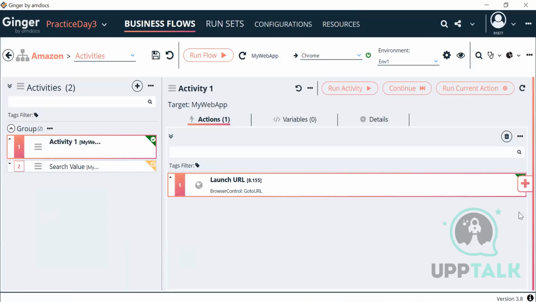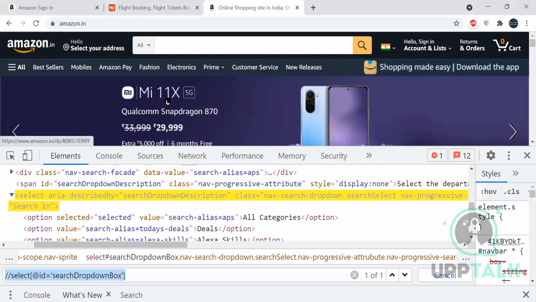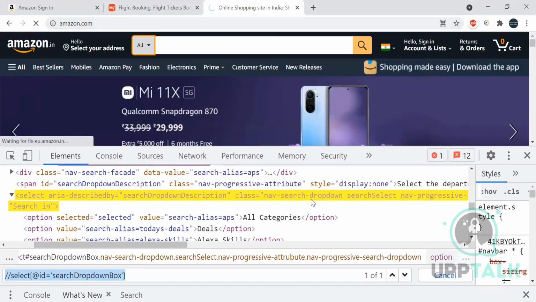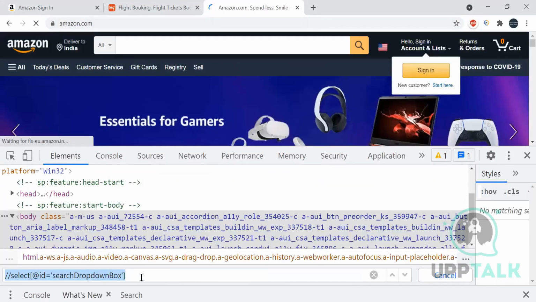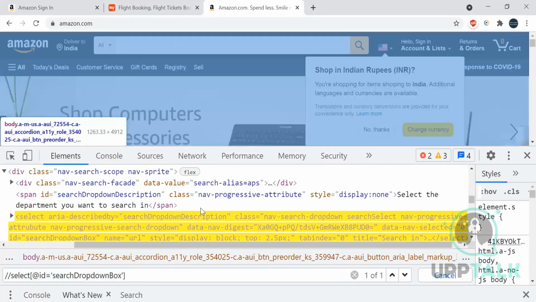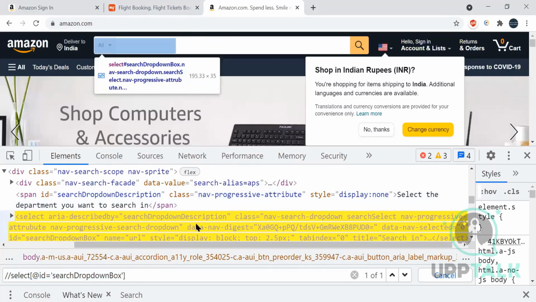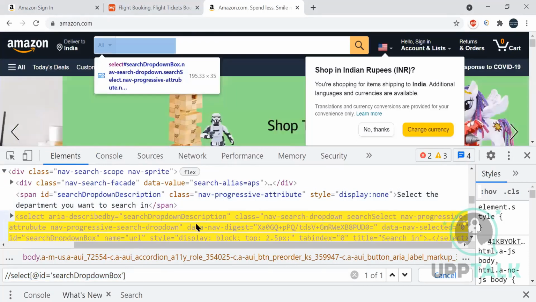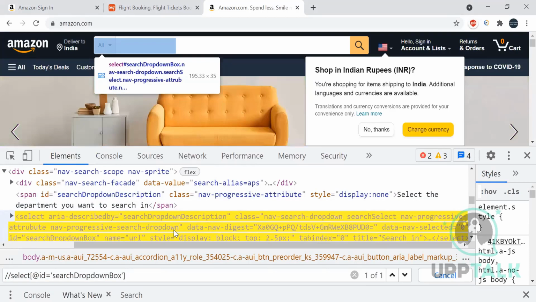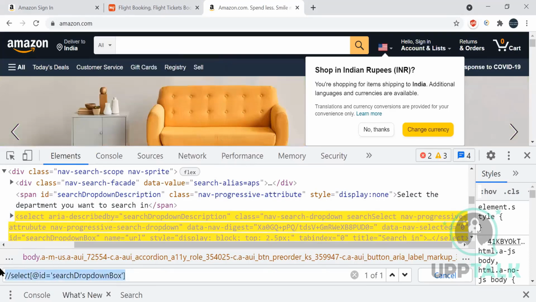Moving forward, we will open the page amazon.com, because that is what we are working upon. Now the same XPath that we had written here, we will use this XPath. What is this XPath about? This XPath is about the select drop down. In order to select a value from the drop down, we'll be using this.